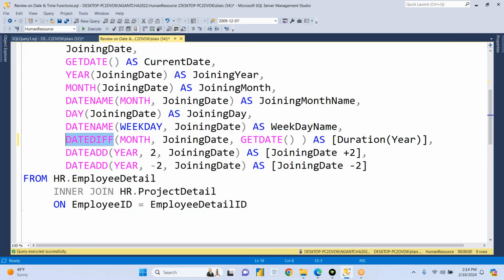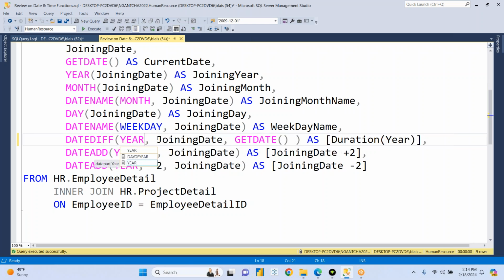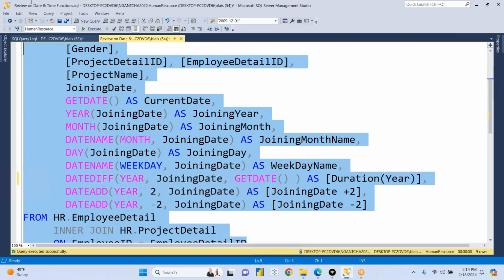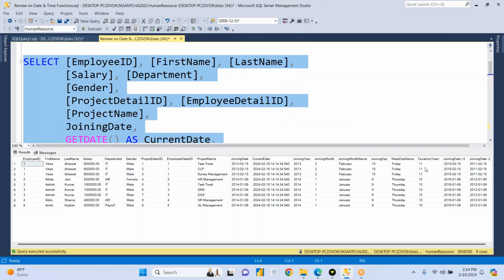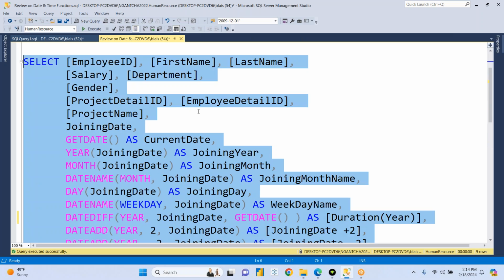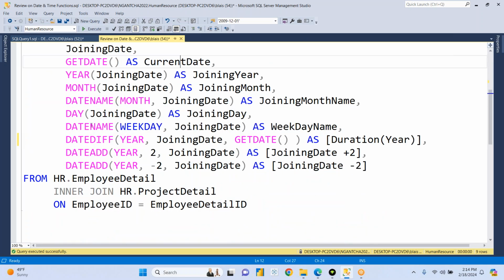So in the duration, that's a date diff function. There must be a starting date and there must be an ending date. I'm using today's date. That's why I'm using get date. And so it will simply go there and calculate the number, in this case, number of years from this joining date to this current date, today's date. Right? And that's what we get. So this is a duration in years between 2013, this date and this date. How many years have gone by? 11 years. Right. So that's the date diff function. Use this whenever you're asked to investigate the difference between two dates.